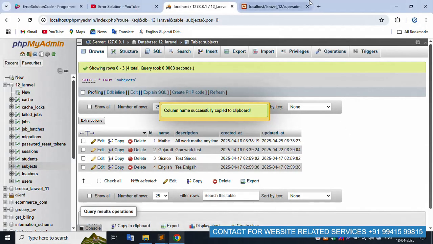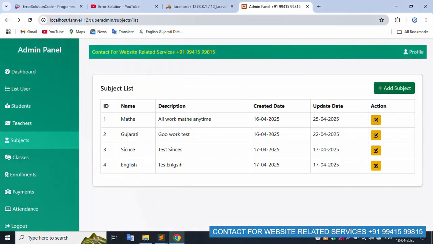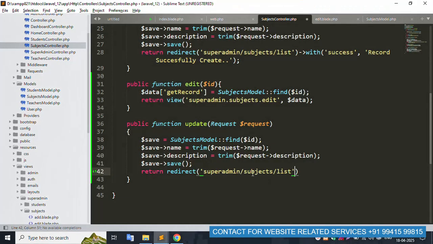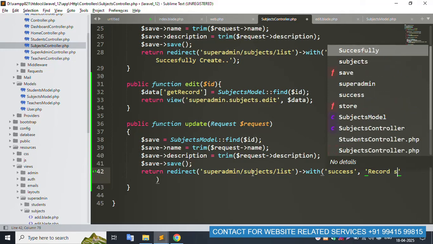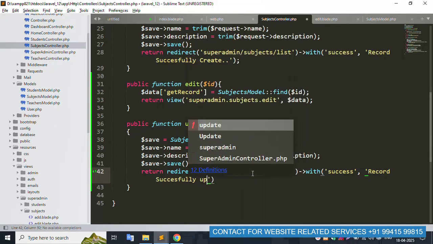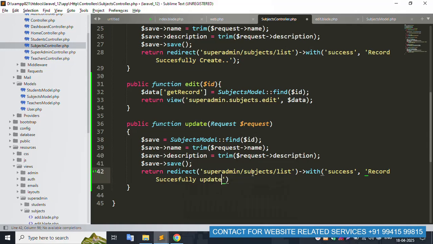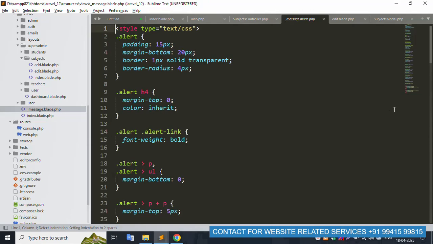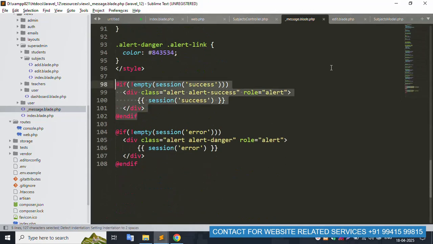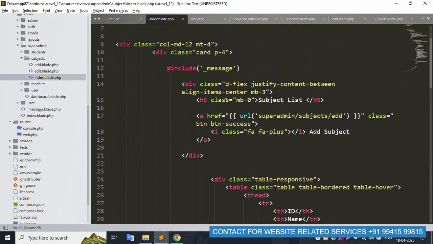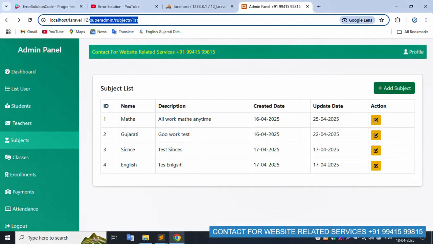Click the back button, and this is a return redirect. Copy the same name and paste here, back with success, record successfully updated, and save the file. Let's copy the success message. This success message is already included in the list inside the bar.